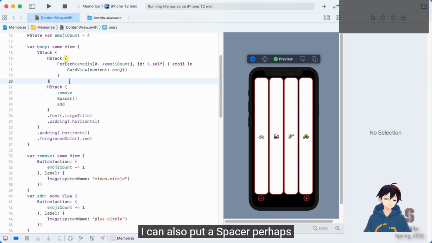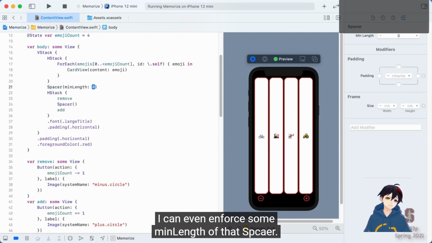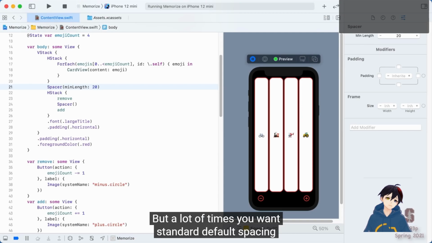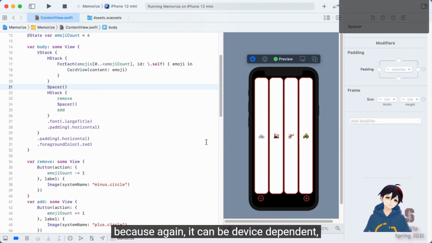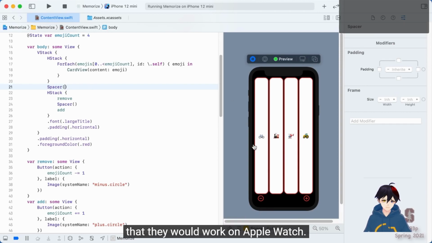I could also put a Spacer perhaps between this HStack at the top and these buttons down here below. I can even enforce some min length of that spacing. Maybe I want at least 20 points or something like that. But a lot of times you want standard default spacing because, again, it can be device dependent, different on an Apple Watch than it is on iOS. I know it's hard to believe, but these things that we're building, we can build them so they would work on Apple Watch, or even if we're just building a very Apple Watch specific UI, we're using the same tools here. I think we've got this UI how we want it.